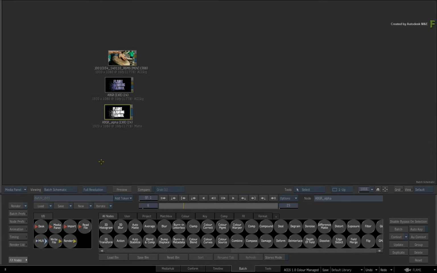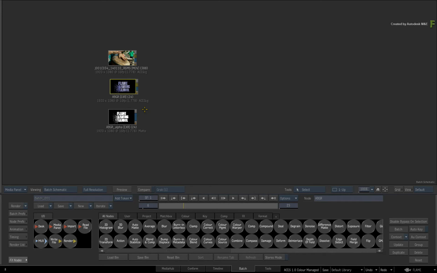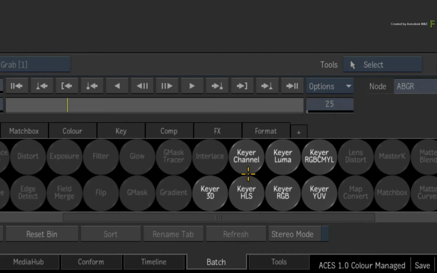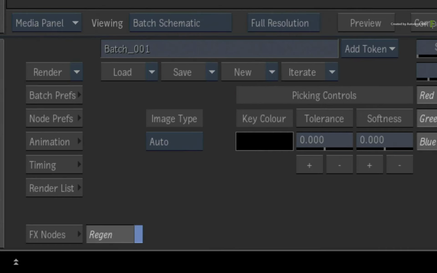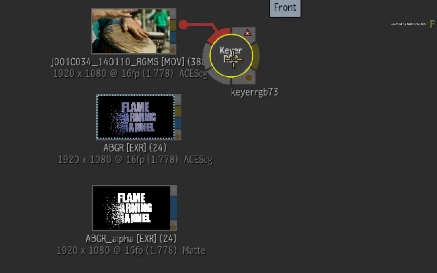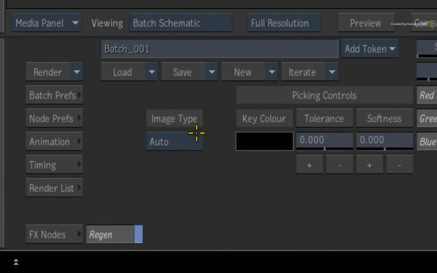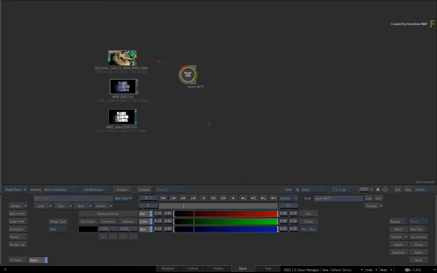Now coming back to the batch schematic, certain nodes are now capable of automatically detecting the incoming color space. For example, if I go back to the batch node bin and drag out a Keyer RGB node, when we look at its menus, the image type is set to auto. So when you connect an input into this tool, it will read the tagged color space and automatically set the image type to either scene linear or other. So you should not have to tell these nodes what mode to work in. It can be done for you.